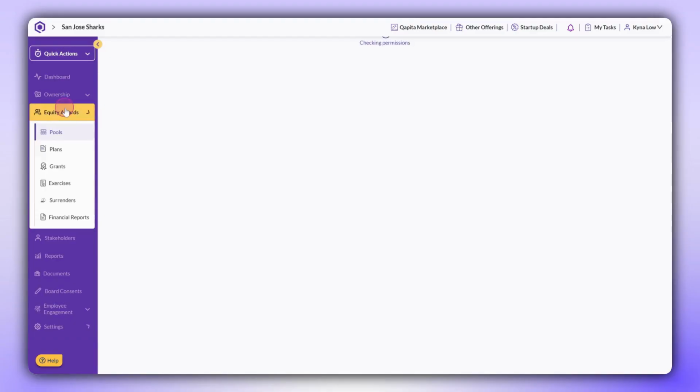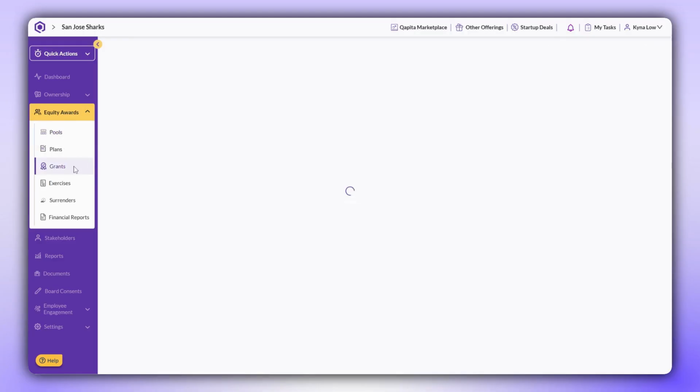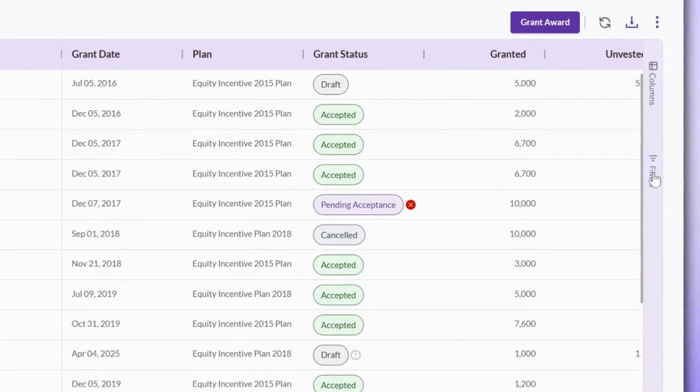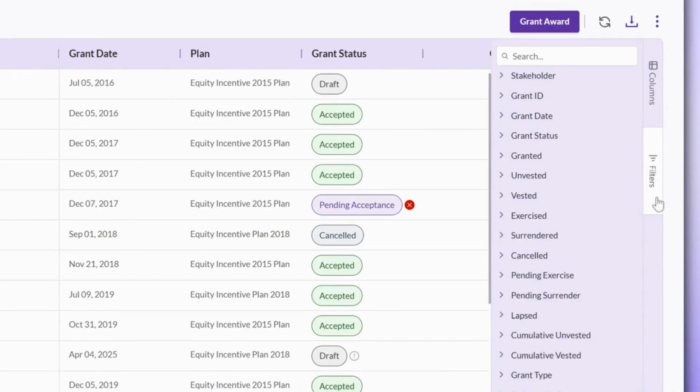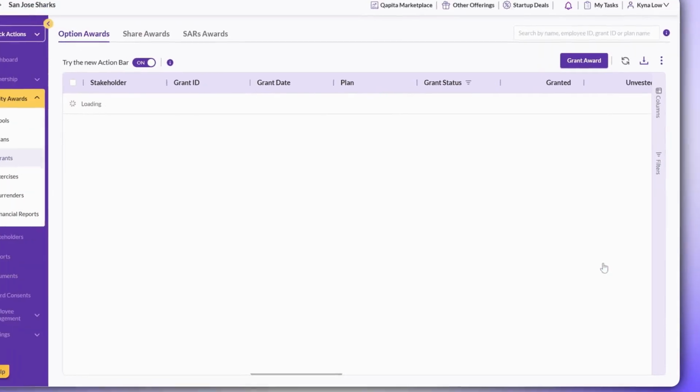The second scenario is when we've issued a grant letter to an employee, but they haven't accepted it. In this case, go to Equity Awards, then Grants, where we see all the grants we've issued through the system. Start by clicking on the filters on the right side of the screen. Find and click on Grant Status. Select Pending Acceptance and apply the filter.